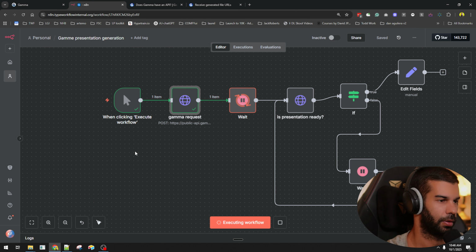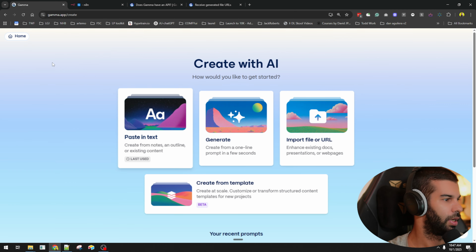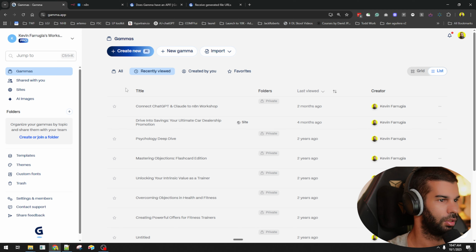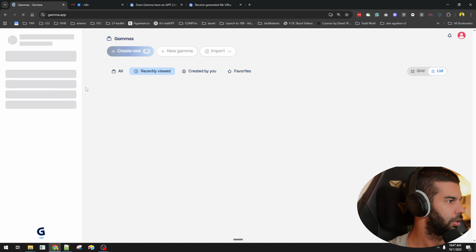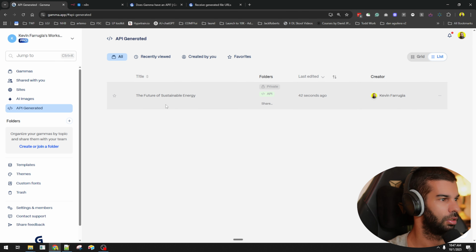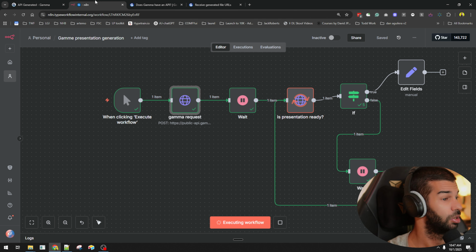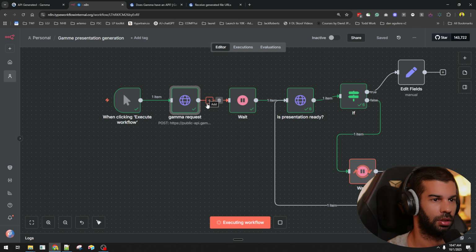So we run this. Whilst this is running, this should go down there, I guess. Yep, it should recheck right here. Okay, it went down the false route again. Also, if I go back to my library, or whatever it's called, and refresh, will I be able to see these? No. All. Interesting. AI API generated. Okay, nice. 42 seconds ago, so that seems to be working as expected. Let's see what the AI automation agency presentation looks like.